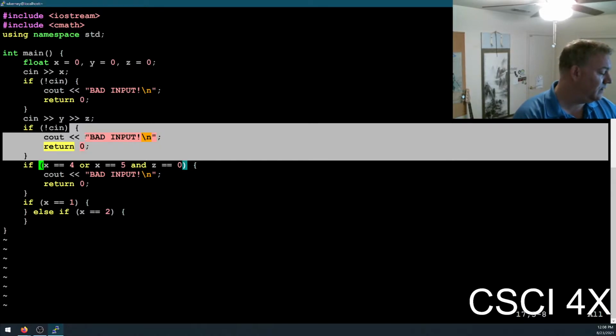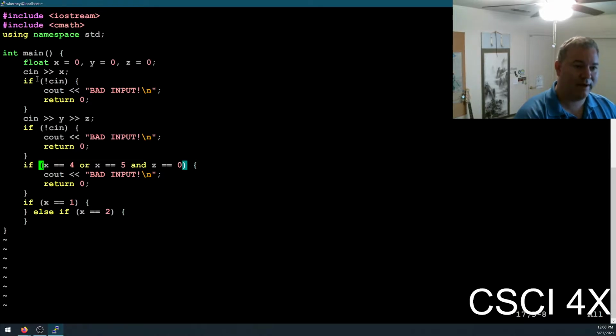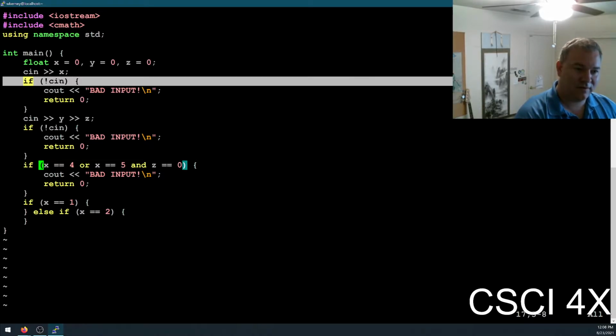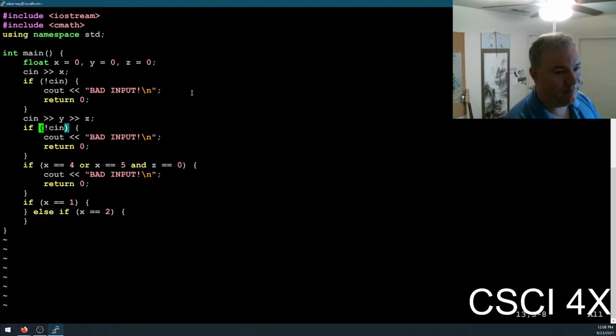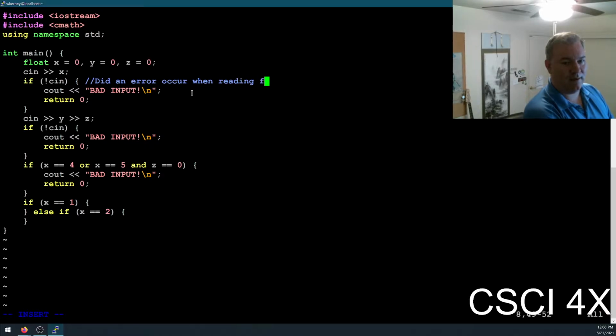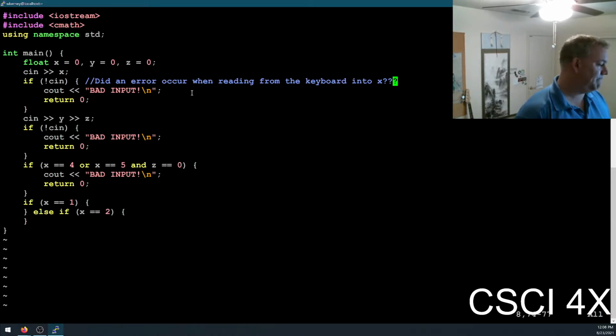So, can you repeat it, please? I totally missed it. Not seeing checks for input errors. Yes. This code here means: did an error occur when reading from the keyboard into X? That's what that means. Okay.